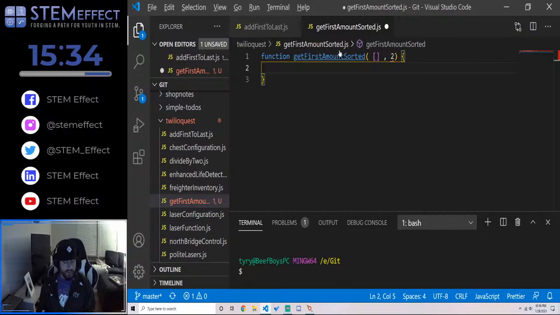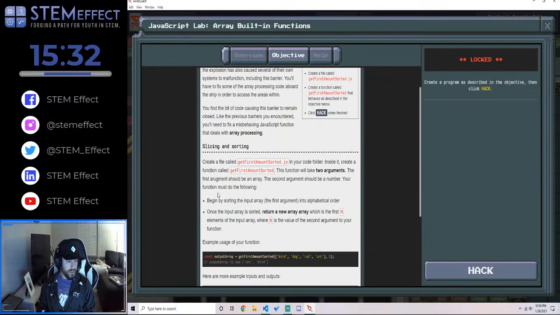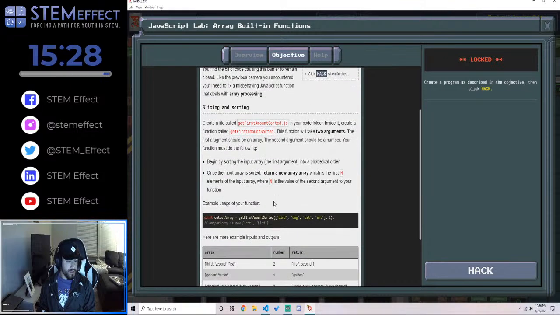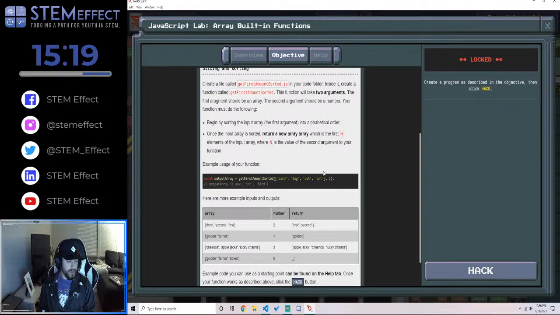So begin by sorting the input array into alphabetical order. Once the input array is sorted, return a new array, which is the first n number. Okay.